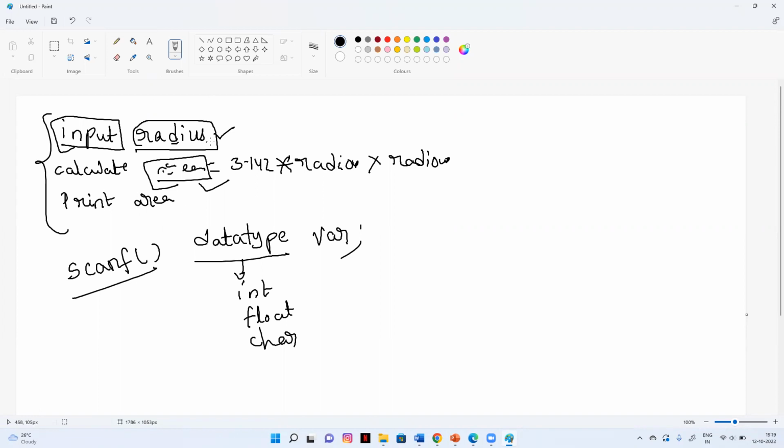So the next statement is the calculation part. We can directly use the formula: area equal to 3.142 into radius. There we don't have anything else, so we can directly use that statement.